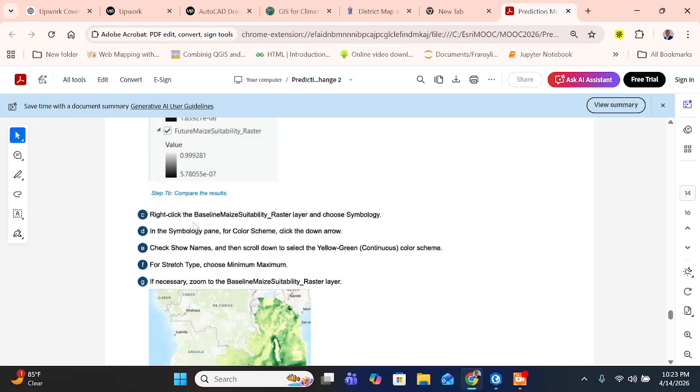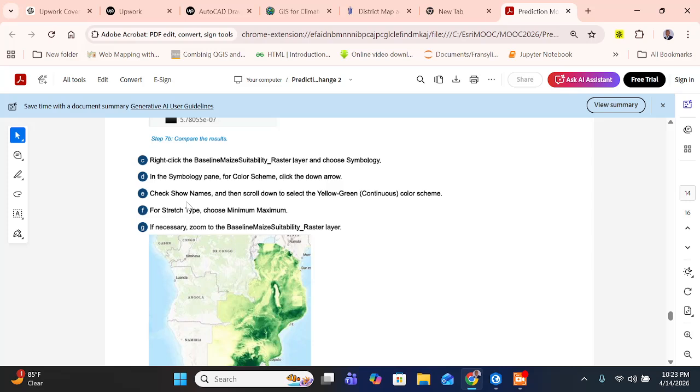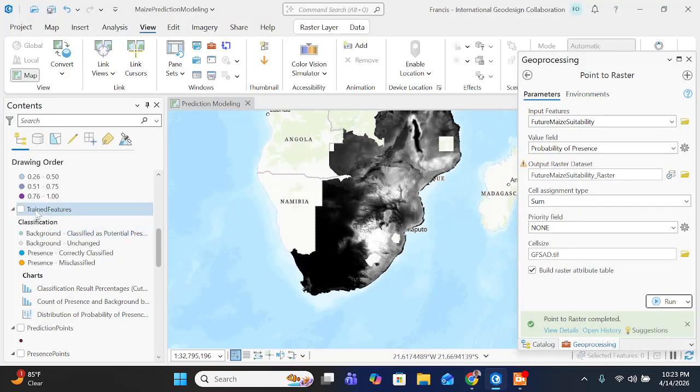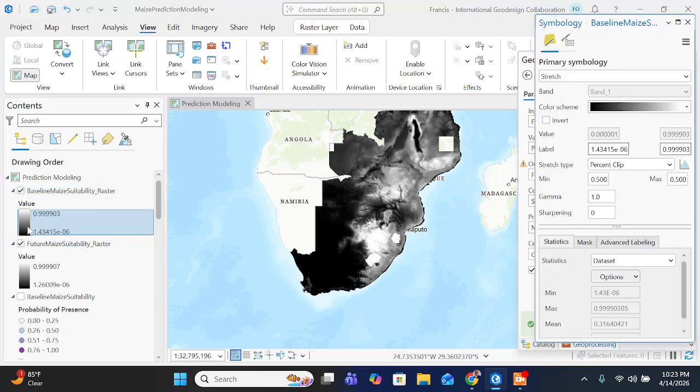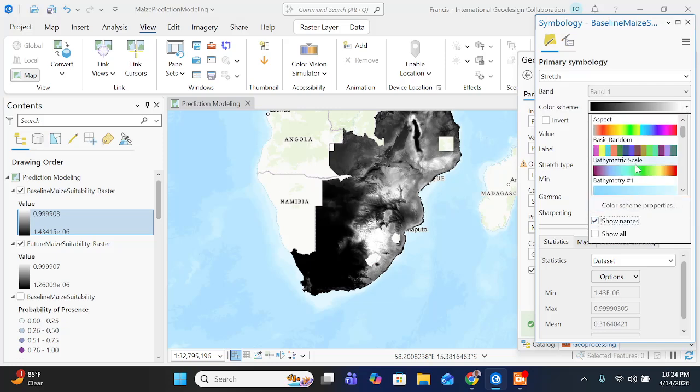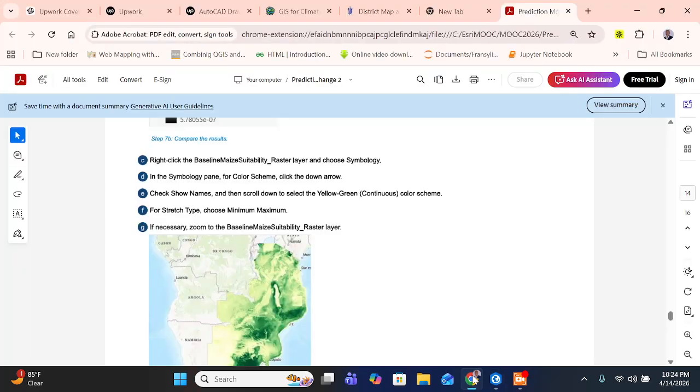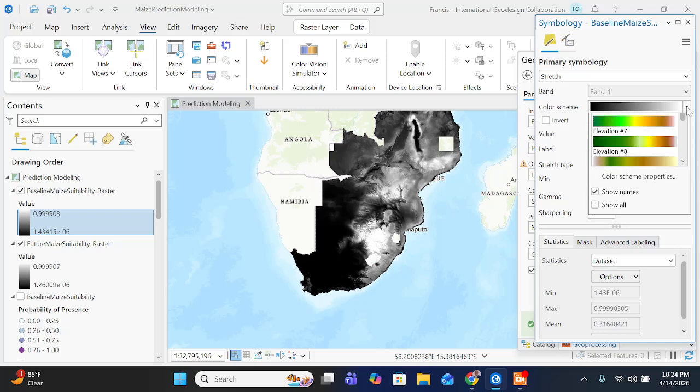Good. Right click, go to symbology for color scheme, click the down arrow, check synonyms, and then scroll down to select the yellow green continuous color scheme. So yellow dash green. So let's do that. It's quite easier to just click on this to open the symbology pane. Click on the down arrow, show names, and then yellow to green. What is it? Yellow to green, right? So let's look for that.